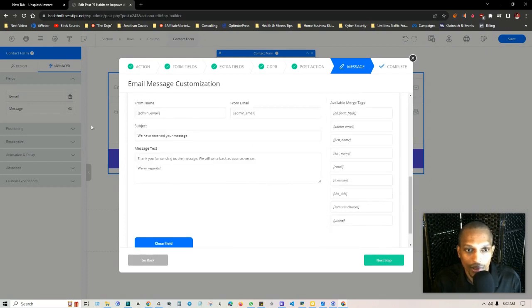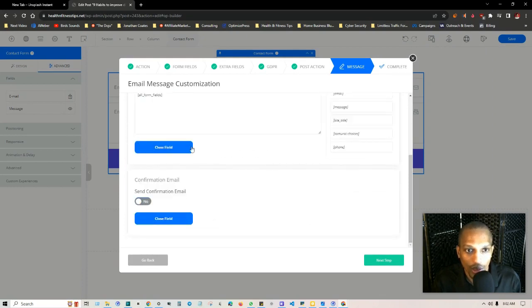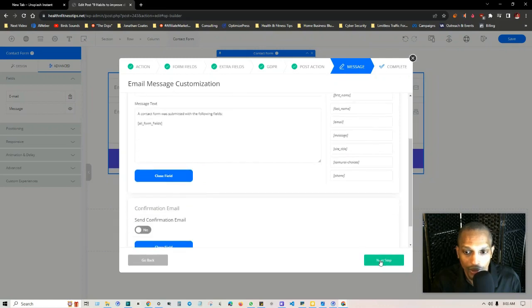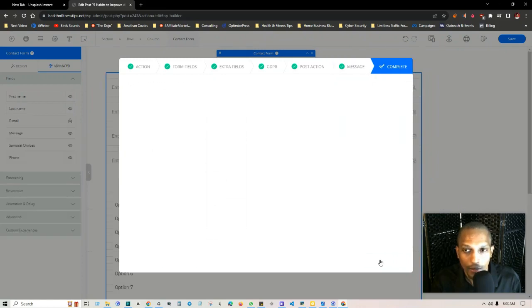So you have these options to choose these different boxes in here where you want them to get a confirmation email or not, or even the person who sent the form to get a copy of the receipt. So once you're done choosing your options here and you completely finish, you click on next step.